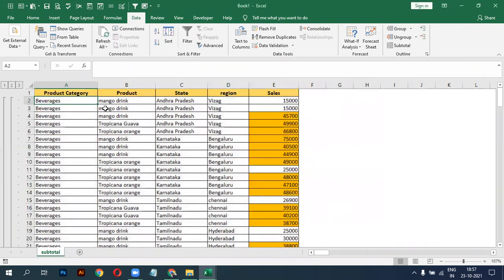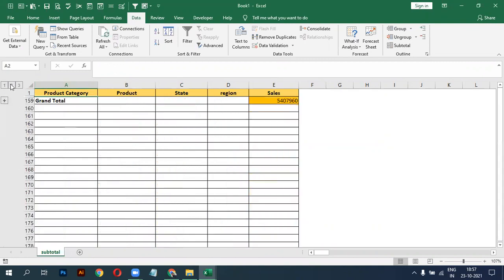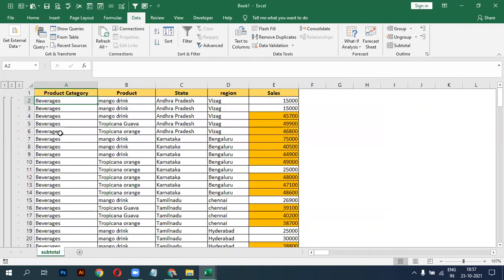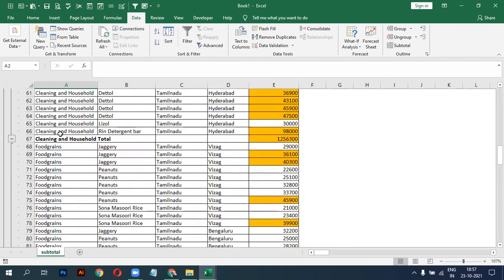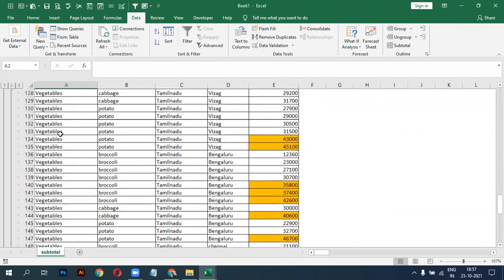Then okay. So automatically this table has created groupings here. The one is to minimize the table. The two is the main categorized products here, which is beverages, cleaning and household, food grains, fruits, vegetable, and the third one is expand, the detailed format. See here, automatically it shows the detailed format like that.